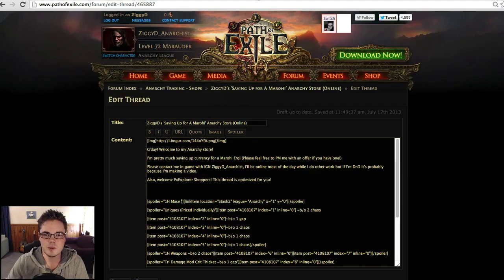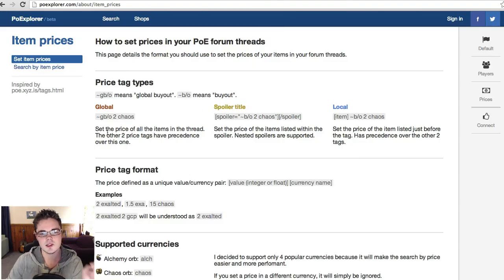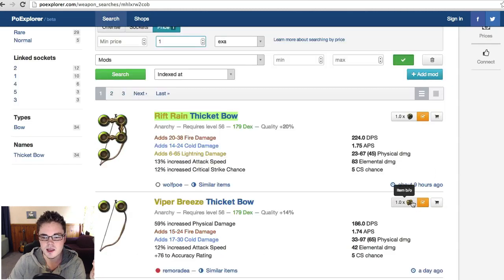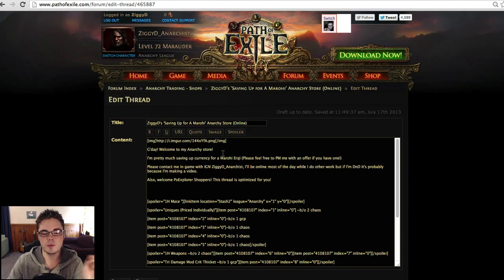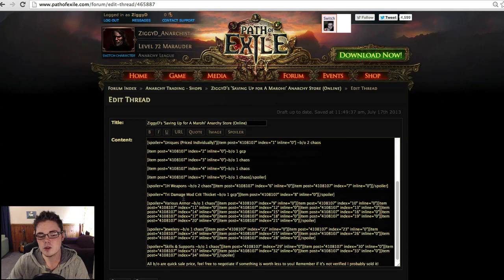And then if we come across to PoExplorer, it has a description here, and I'll link this in my video description, of how to give yourself different buyout prices. As you can see here, spoiler equals tilde key there, buyout space 2 space chaos. And that'll give it a buyout price of 2 chaos, so it'll appear here like this one has appeared for 1 chaos. Now, this is probably the best way to arrange your items. So let's say we want everything in these spoilers. I can go down to an example here.